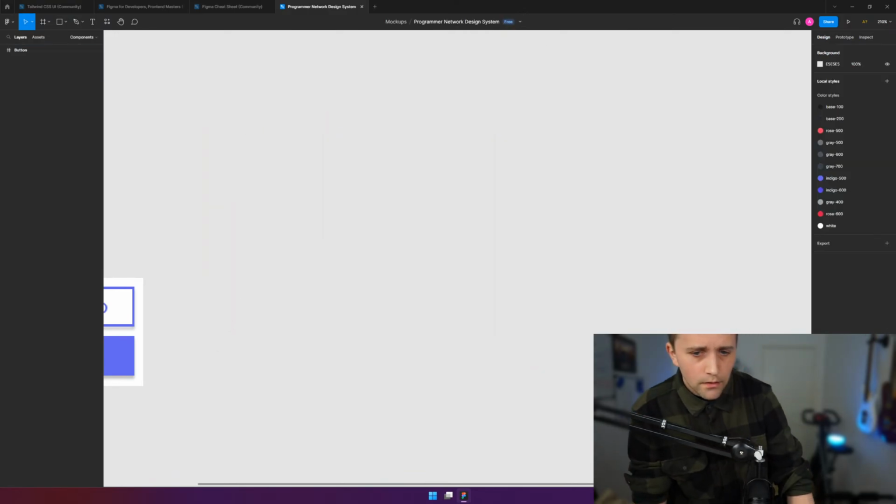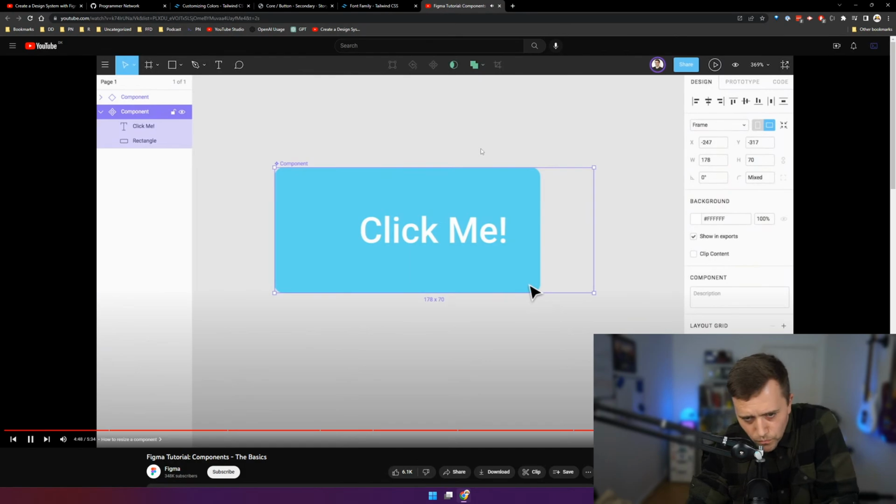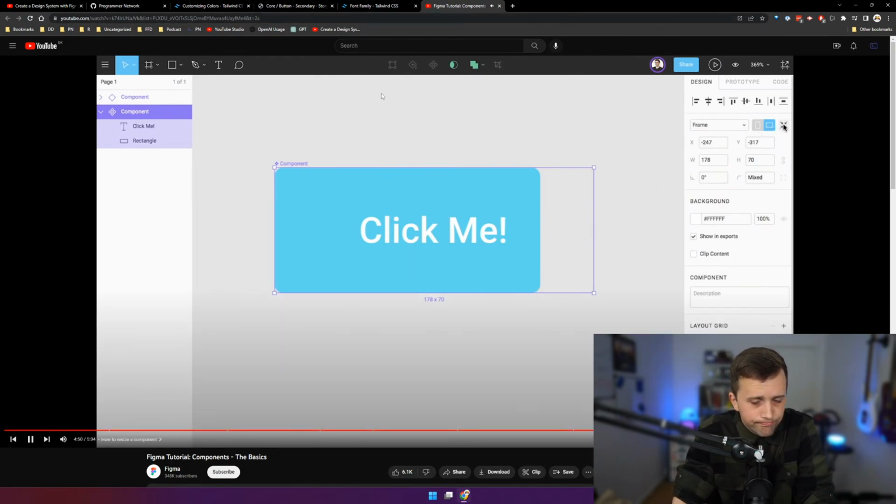To update the dimensions of our component, select it and click Resize to Fit in the Properties panel.